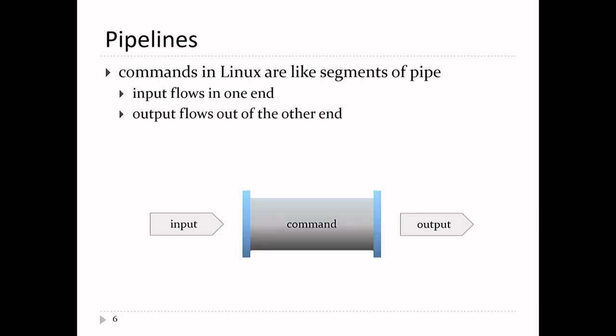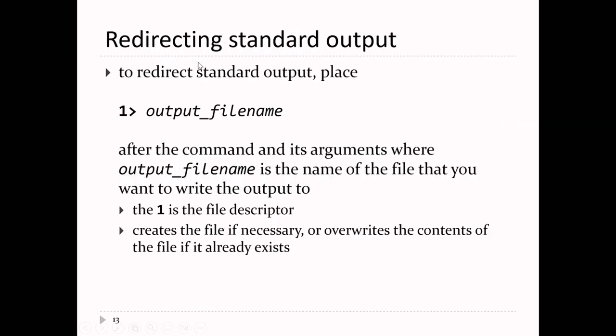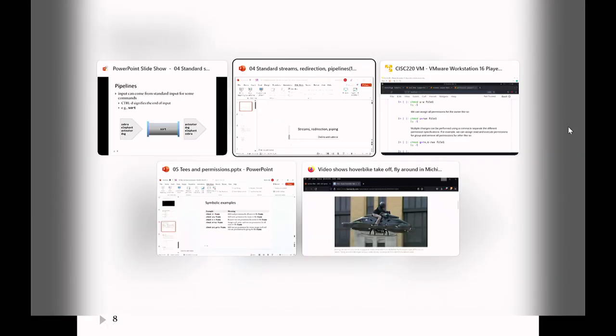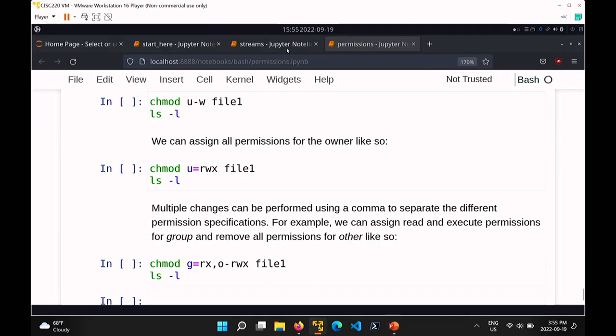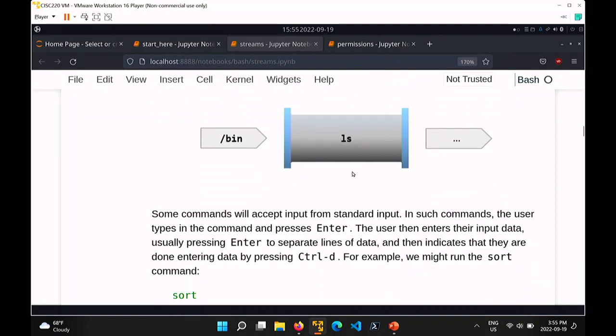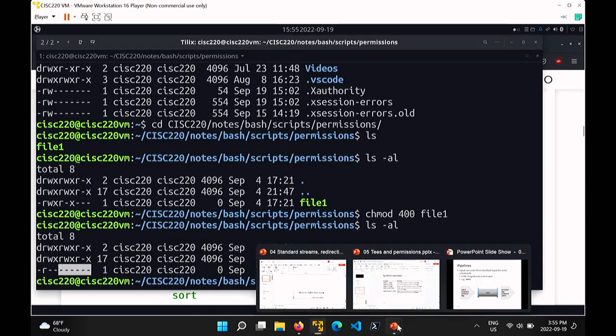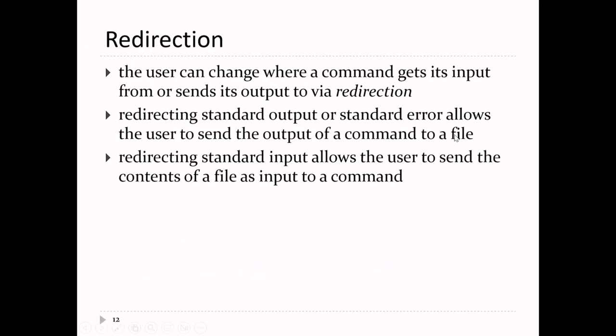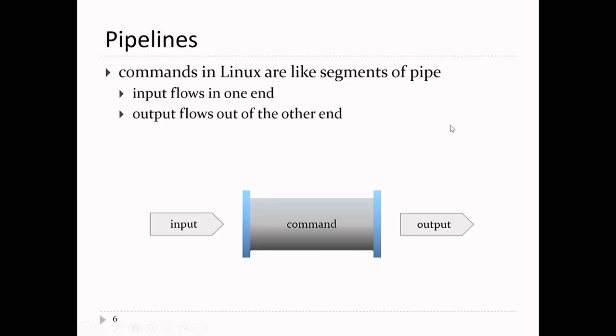Okay, so pipelines. Where's redirection? Hang on. Okay, we're going to do that in a second. Okay, so pipelines, we've seen these as well. So in a pipeline, input can come from standard input. Oh, hang on just a second here. Let me just flip to the notebook corresponding to this one. Streams, redirections. Let me just quickly check if I talk about redirecting in this set of, oh, I do. Okay, so we'll talk about that. We'll get to that in a second.